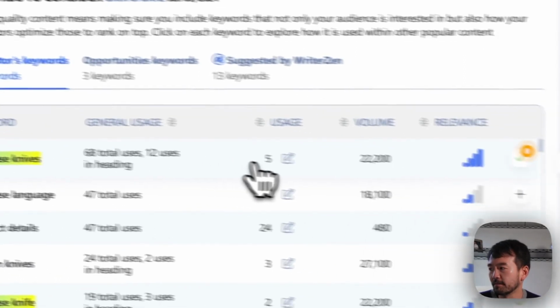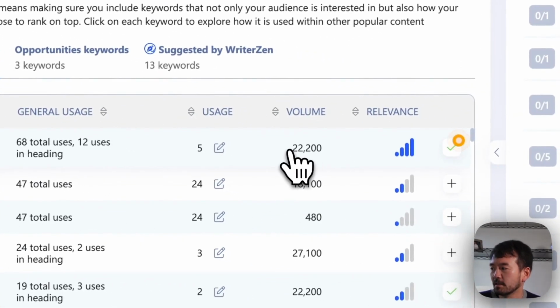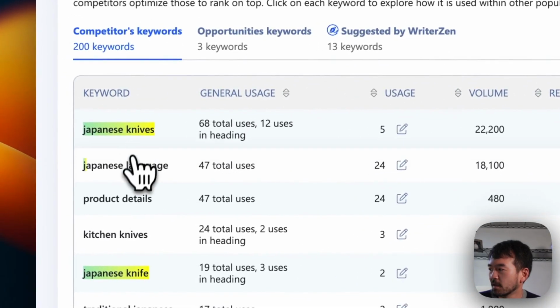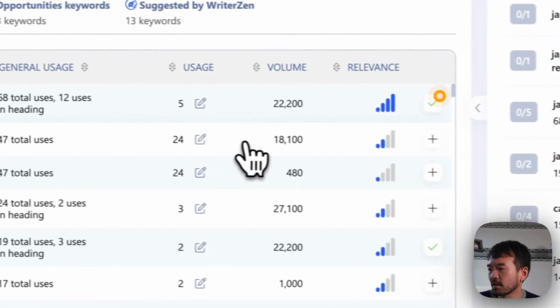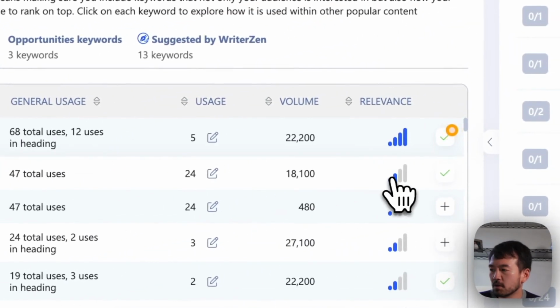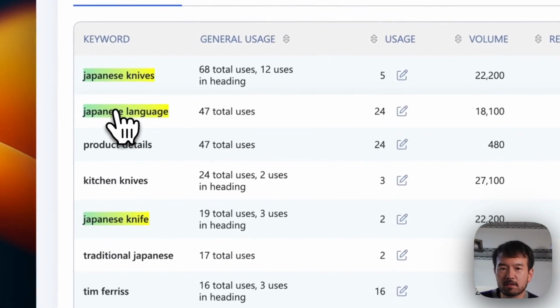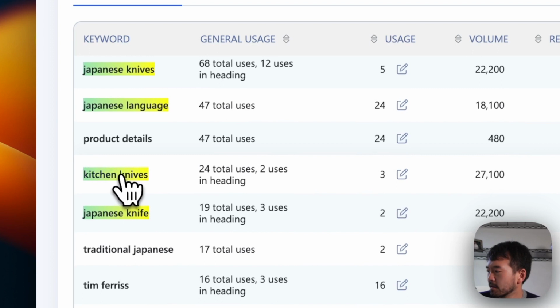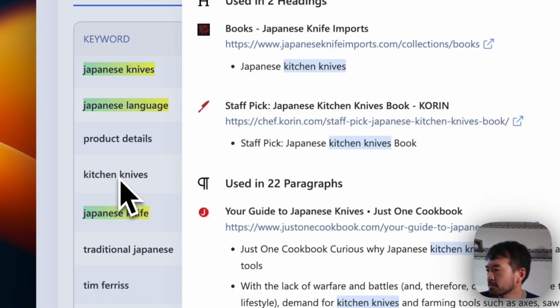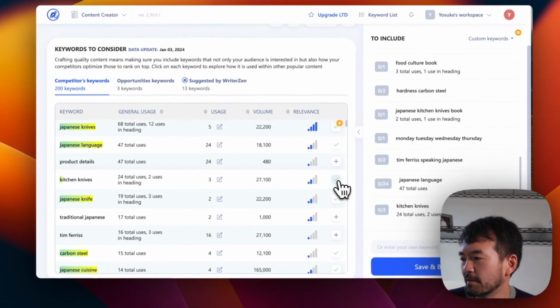So that's a lot, right? The use is 5, and those used articles combined volume will be 22,000 and higher relevant, and you might want to add that too. So Japanese language, maybe not, but since it's used a lot, I add it. So the relevancy score is low because it's not talking about knives, but still it's talking about. So, and kitchen knives, that sounds relevant. So I'm gonna add it.